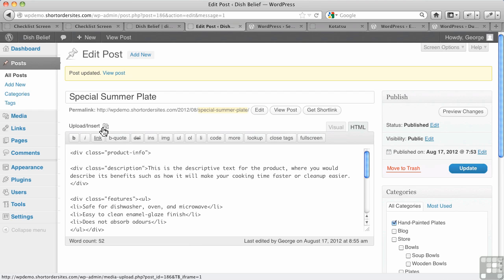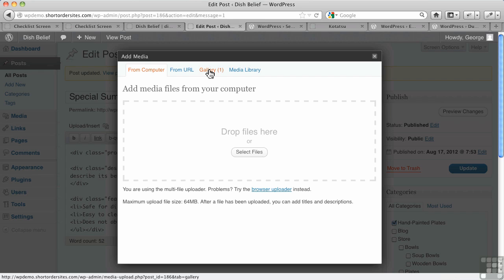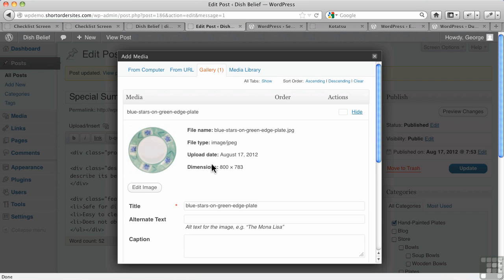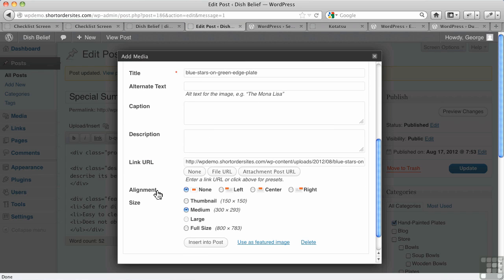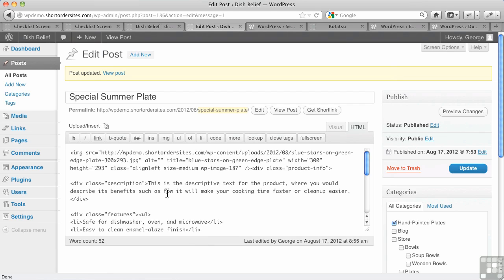So I just do my upload insert. Already got it in my gallery. Now remember, before we didn't have alignment in a table, but now we do need to align it left. So it's going to be left. Product info is going to be right. Don't need a link URL in this case. And there we go. And there's our image.